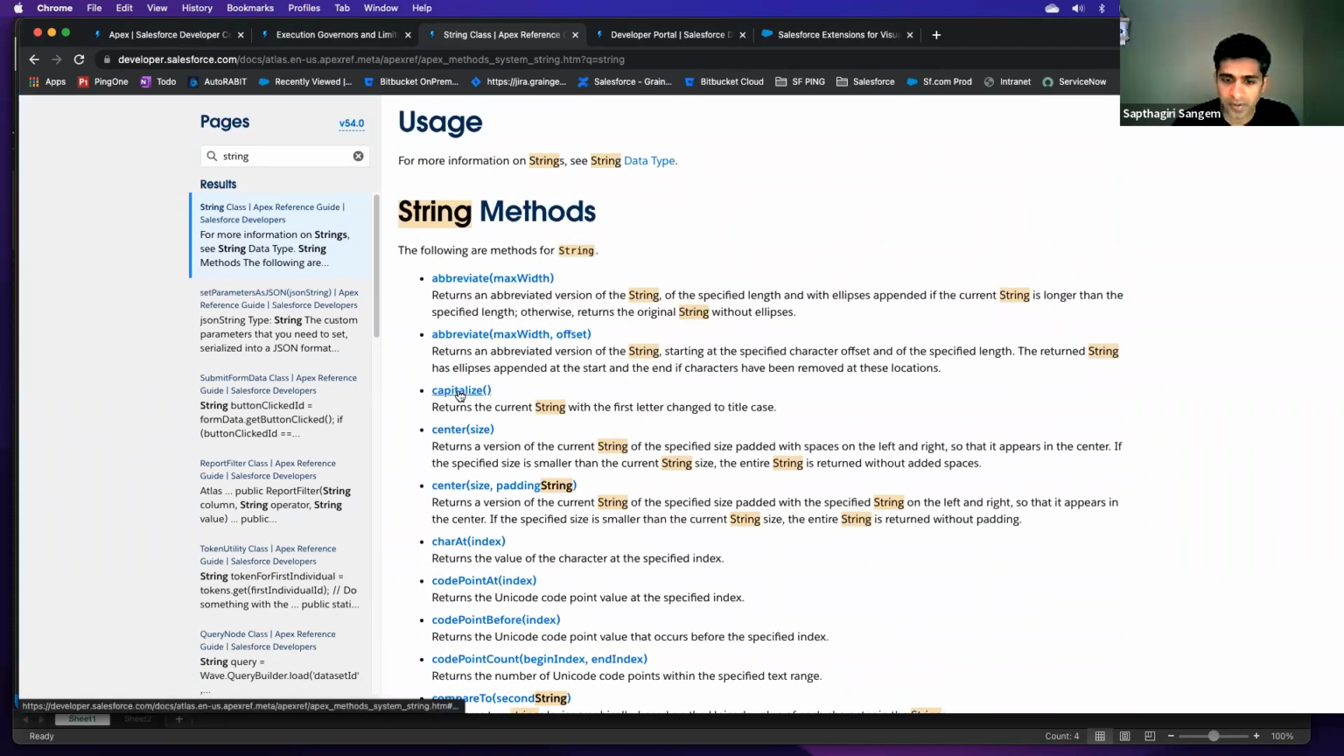Let's say you want to capitalize. There may be some companies that want to maintain a few things in uppercase. Let's say they want to maintain account name in uppercase all the time. You can do it in flows.